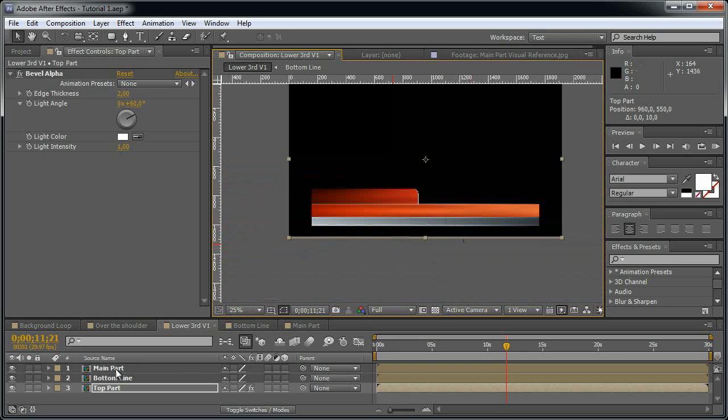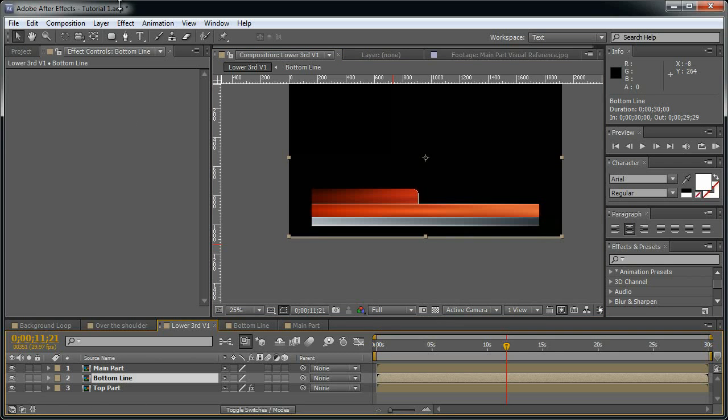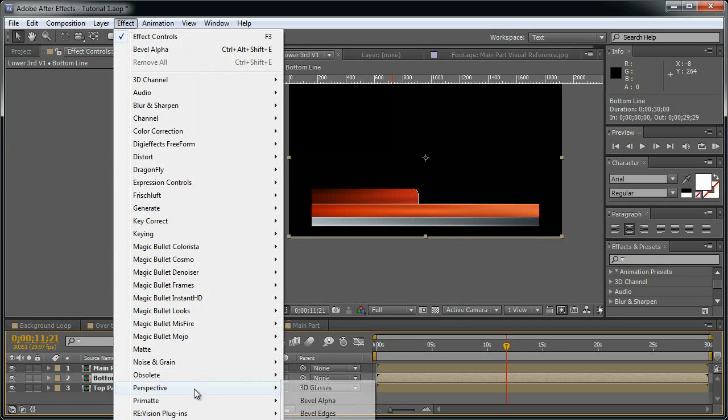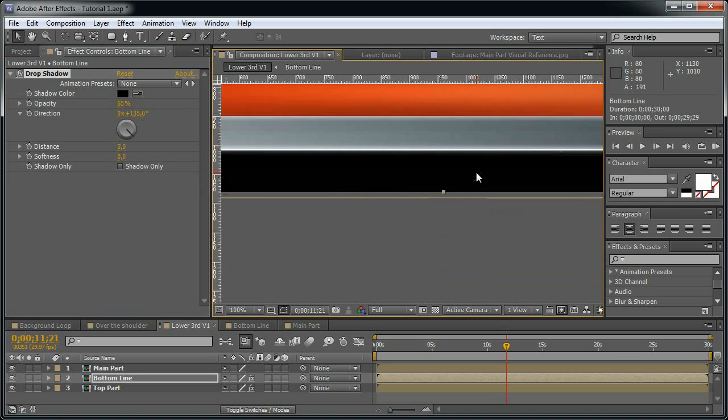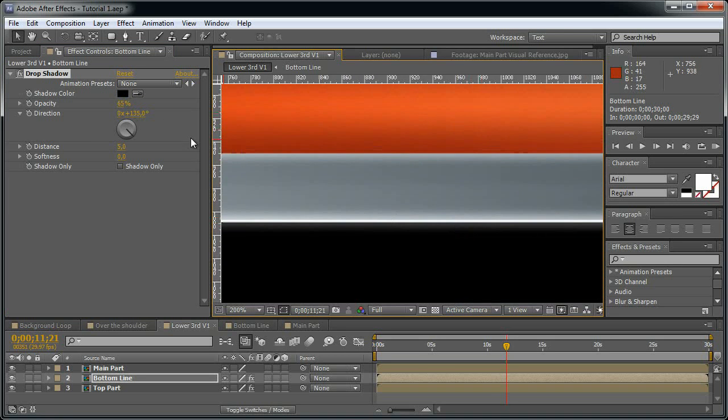And for the bottom line, we are going to apply a drop shadow with the following settings: opacity to 65%, and keep the drop shadow direction to 180, and set the distance to 3 and the softness to 10.